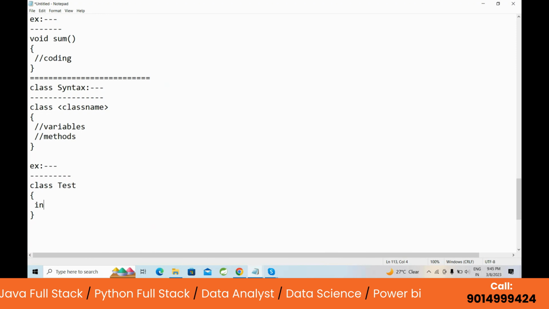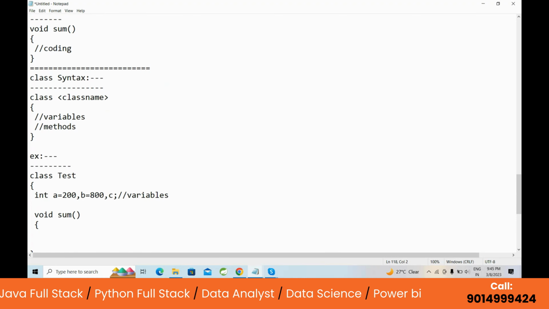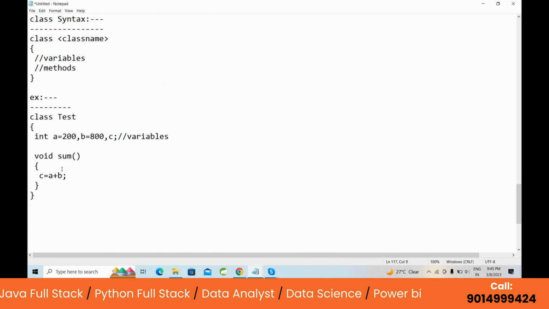Now, int a is equals to 200, b is equals to 800, comma c. These all are the variables only. Now I want to write one method. Okay, this is one method. Now here, c is equals to a plus b. Now c value how much, guys? 200 plus 800. How much? 1000. Now c is equals to 1000 only.